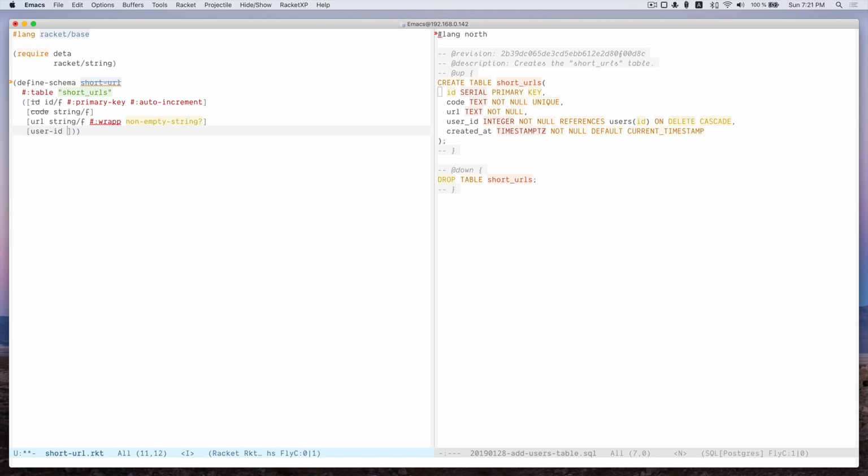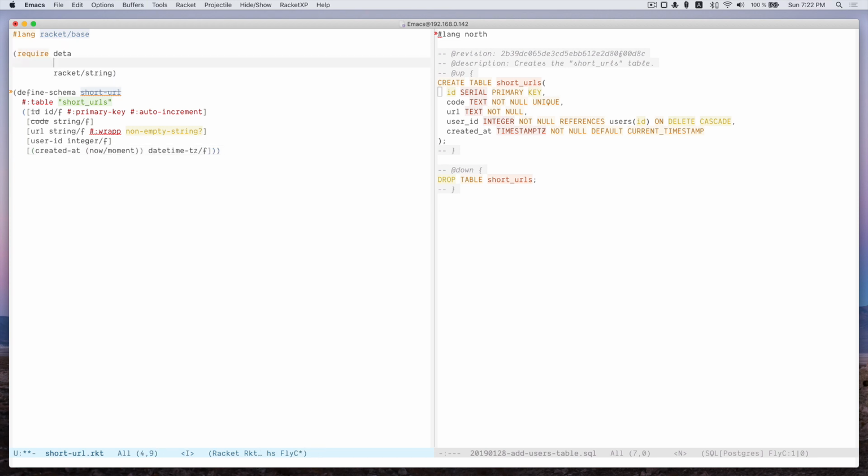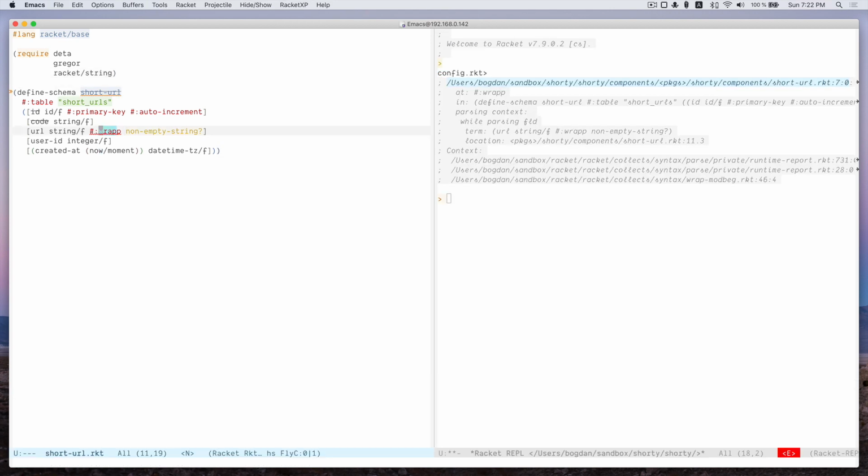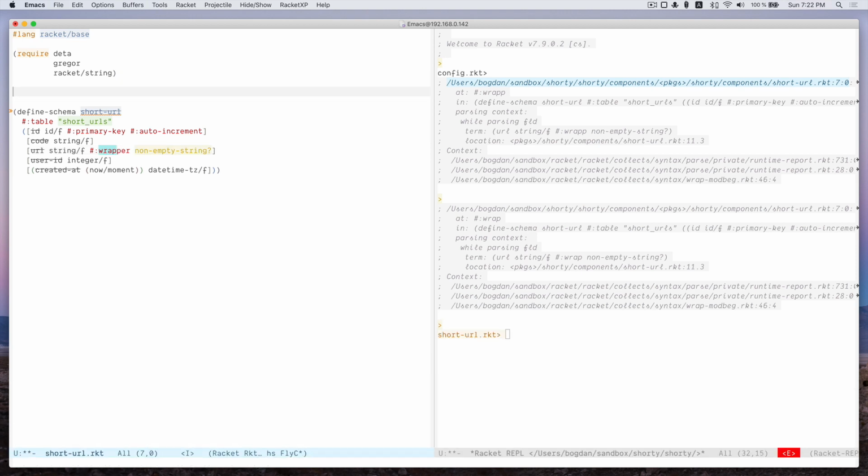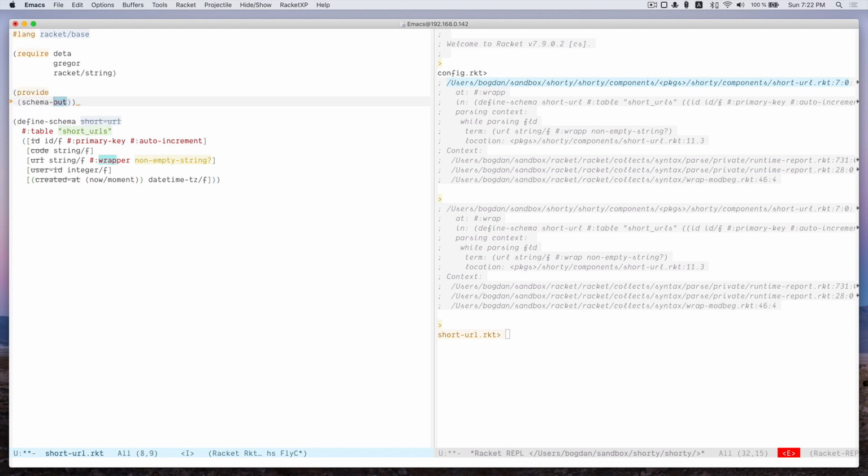And then the user ID is going to be an integer f, and then created at is going to be a datetime tzf, and it is going to default to the current moment. So I'm going to bring in Gregor for that. Whoops, I have a typo. That's going to be wrapper, excuse me. Okay, and I'm going to provide my schema over here.